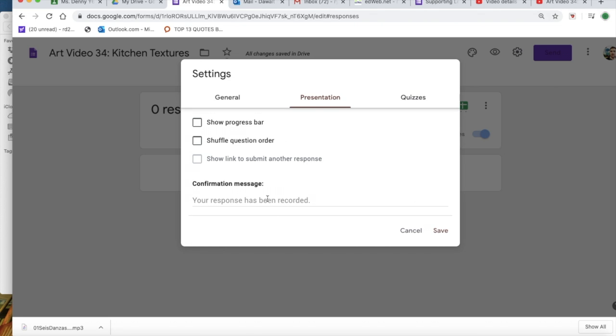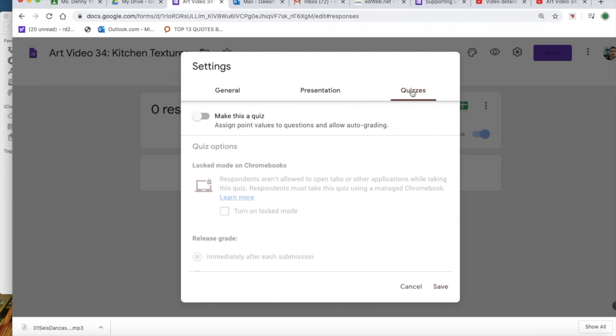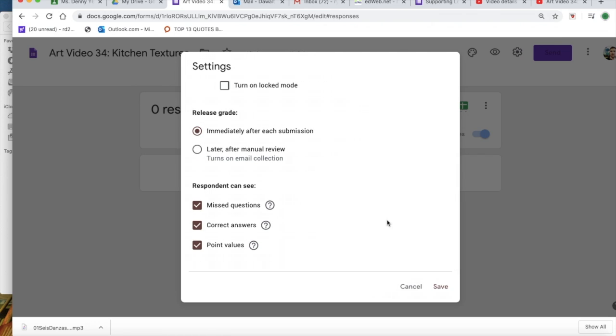Okay, confirmation message. This is on textures, so whenever they finish and complete their assignment and they turn it in, they'll get this little prompt that says, great work creating textures. Great work creating textures. And then I'm going to go to quizzes. Yes, I want to make this a quiz. That allows me to collect the grade and information and check the work under grade.